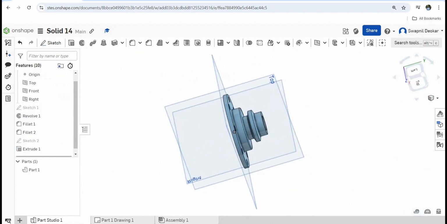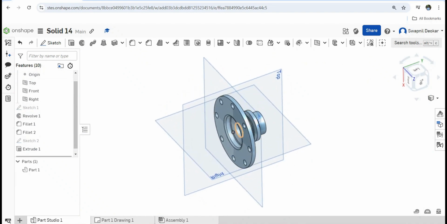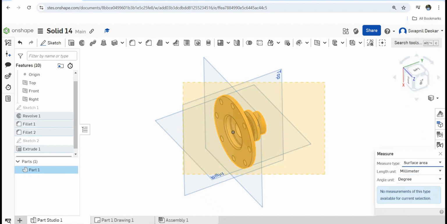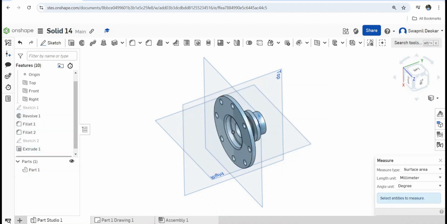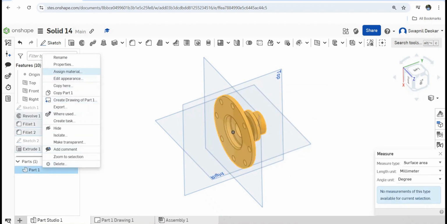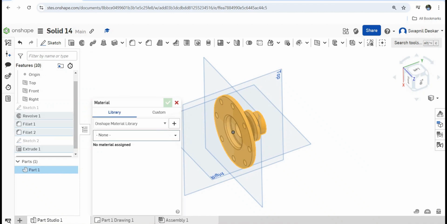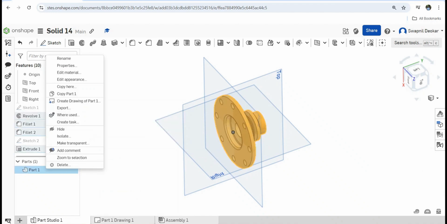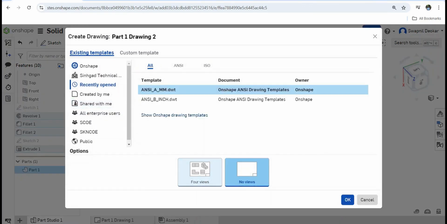Now in this way we have completed this diagram. Okay, if you want to apply the material, you can apply it, and you can check the measured surface area. Again we can assign material, so it will be assigned stainless steel. Next we can export this into isometric, orthographic views: front view, top view, side view. The isometric view is also there.